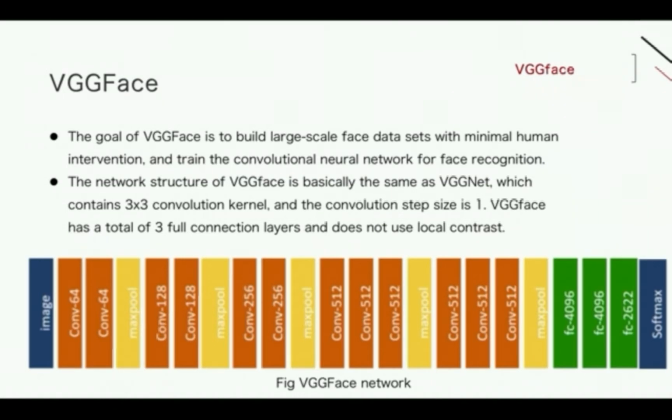The network structure of VGG Face is basically the same as VGGNet, which contains 3 × 3 convolution kernels, and the convolutional step size is 1. VGG Face has a total of 3-4 connection nodes and doesn't use local contrast.